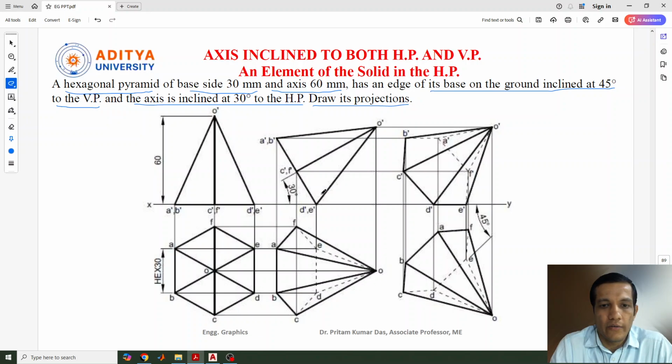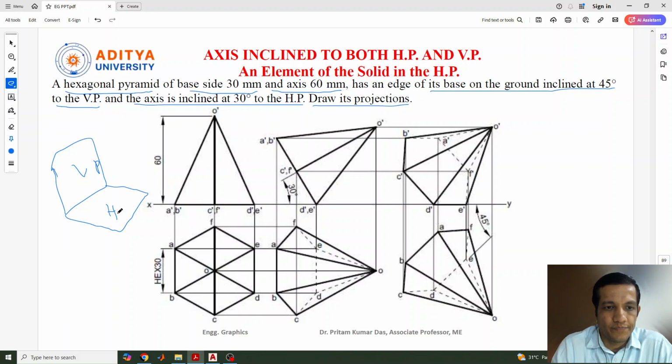So you can see the object. Suppose this is the vertical plane and this is the horizontal plane. When the base is on the ground, the base will be on this plane, which means the axis of the hexagonal pyramid will be perpendicular to HP and parallel to the vertical plane. This is the first condition given.